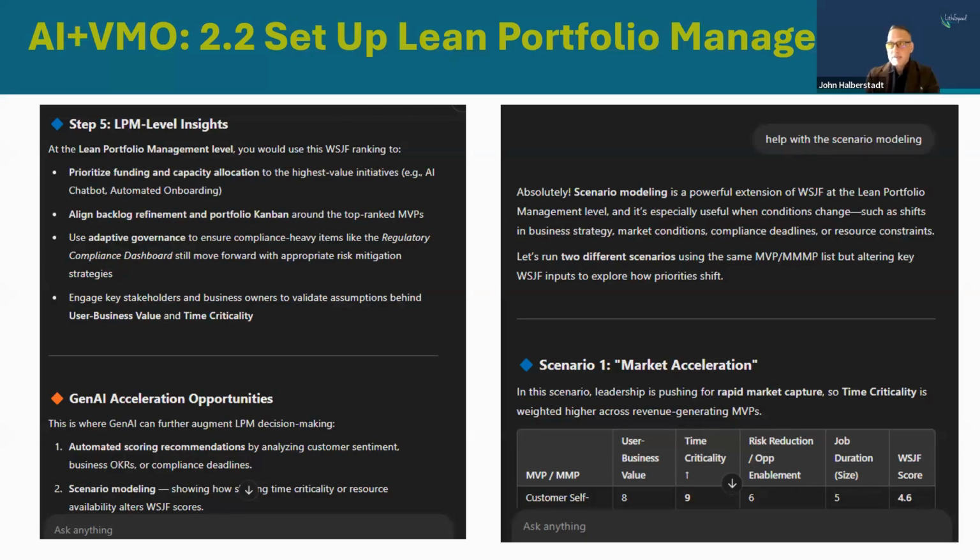It provides those insights and weaves in how we use WSJF to do those key essential elements of lean portfolio management. And then it provides, in the bottom left-hand side of the screen, those GenAI acceleration opportunities. So automated scoring recommendations by analyzing customer sentiment, business OKRs, or compliance deadlines. So again, that's a great use case or scenario.